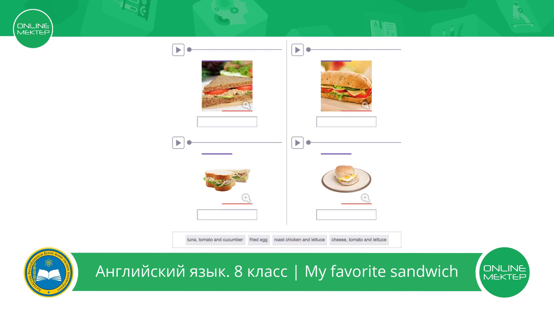The fillings are tuna, tomato and cucumber, fried egg, roast chicken and lettuce, cheese, tomato and lettuce. Are you ready? Very good. Let's start.